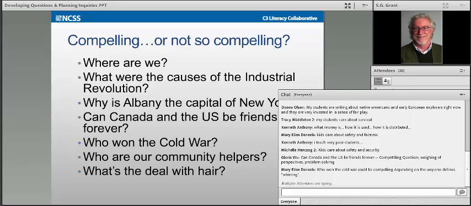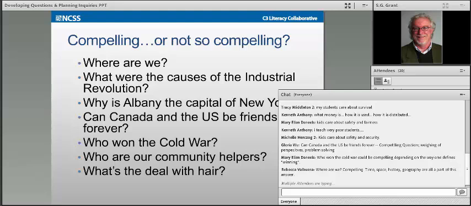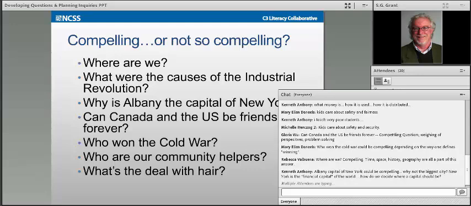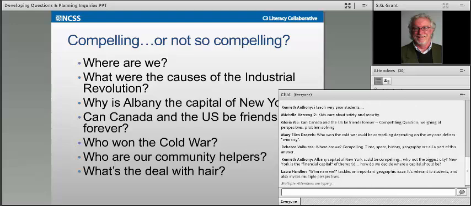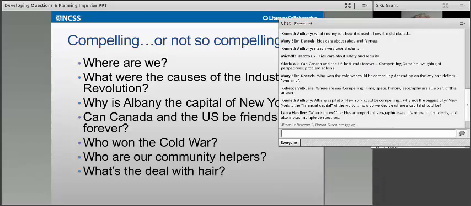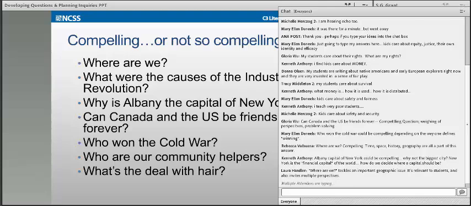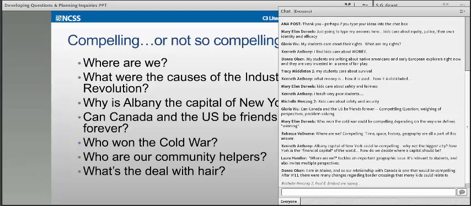So Gloria nominates, can Canada and the US be friends forever, as a compelling question, weighing of perspectives in problem solving. It's one of my favorites too, to be honest, because of this notion of friendship and how both simple it seems on the surface and yet complex below the surface. And the idea that countries might, in some ways, act as friends or not so friendly, I think is a nice way of bringing kids into a conversation. Let's see, who else has nominated one?